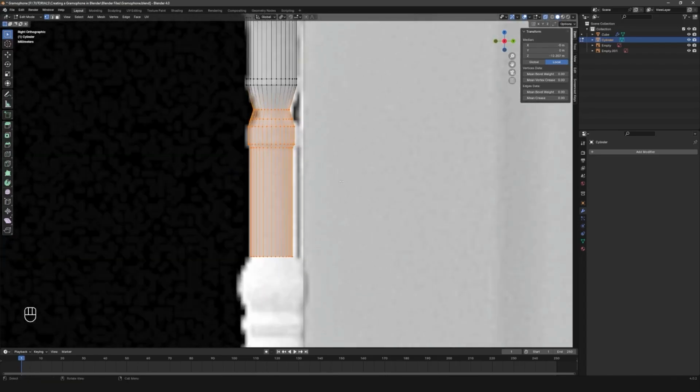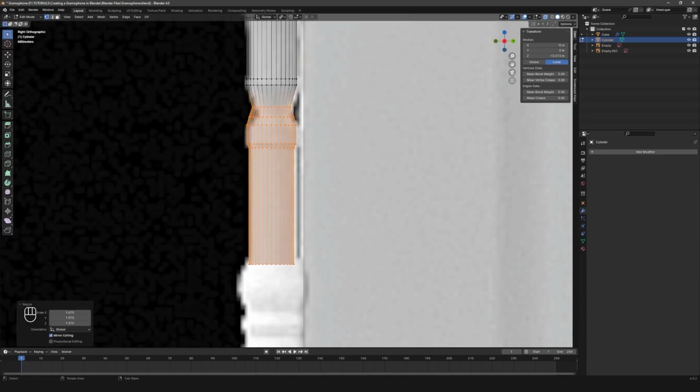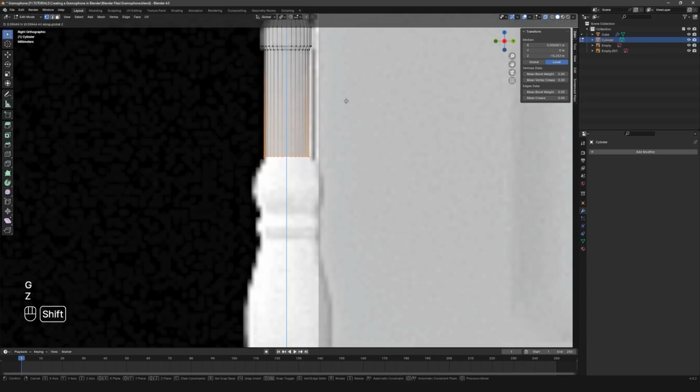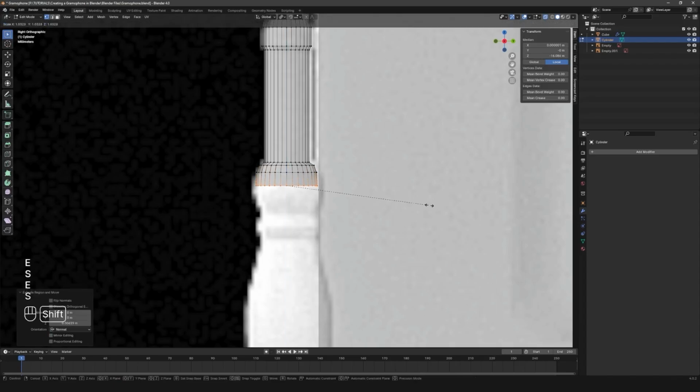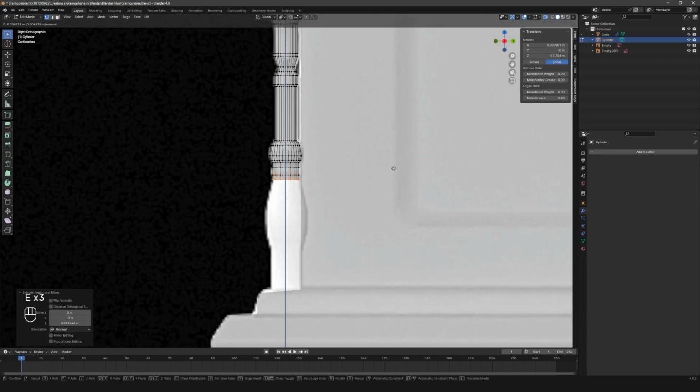Around here, I think the scale is a little less, so just select it all and press S to scale it up. And I will once again just extrude and then scale it outwards like this. Don't worry, you don't have to exactly match the reference image, obviously. You can just roughly create some sort of shape that is similar to the reference image.